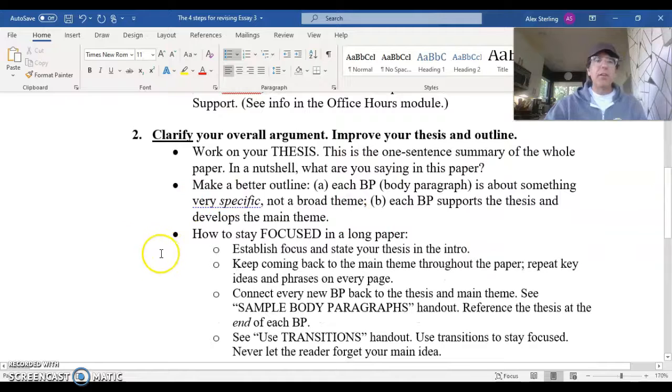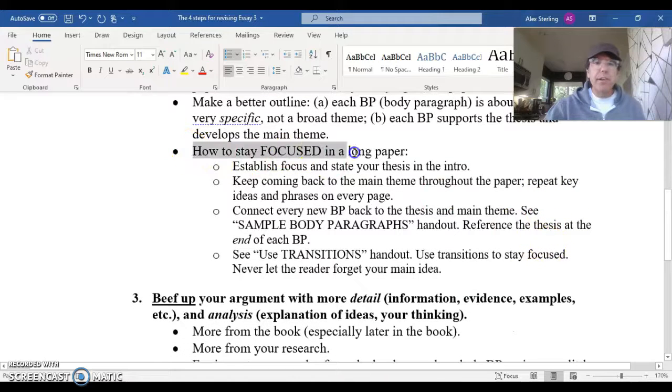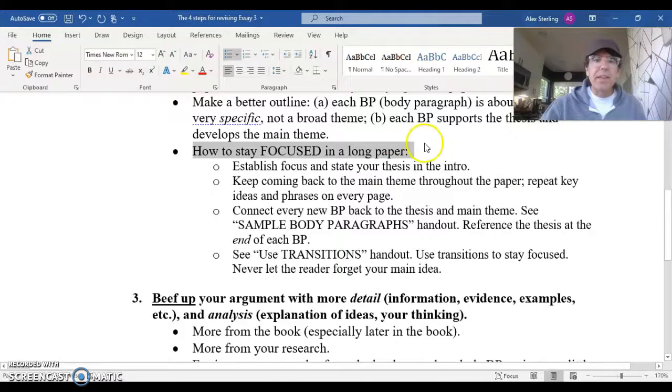Let's focus on revising step 2. Clarify your overall argument. Improve your thesis and outline. And I want to focus especially on this part here, how to stay focused in a long paper, because this is a big deal for Essay 3. At the end, you should have 7 to 10 pages. And so how are you going to keep your reader's mind on your main theme?